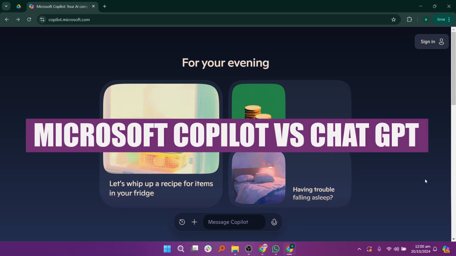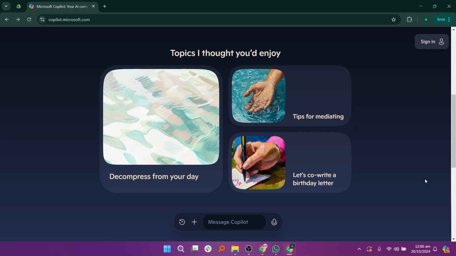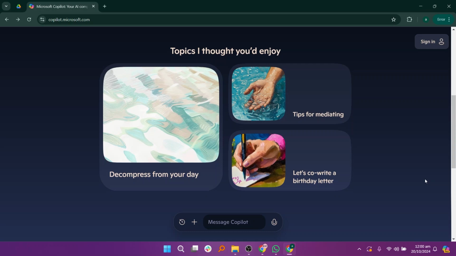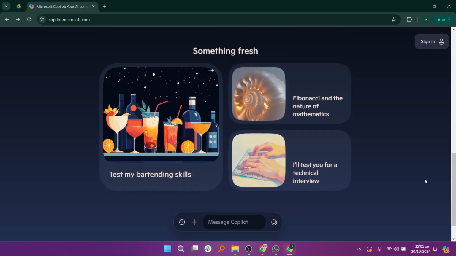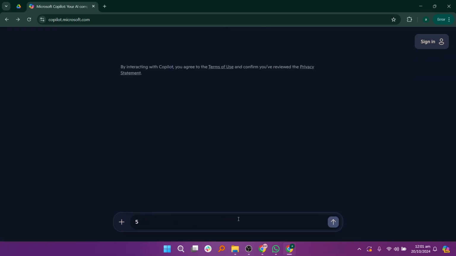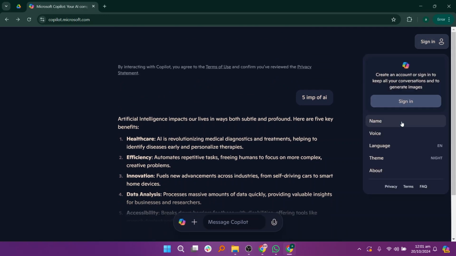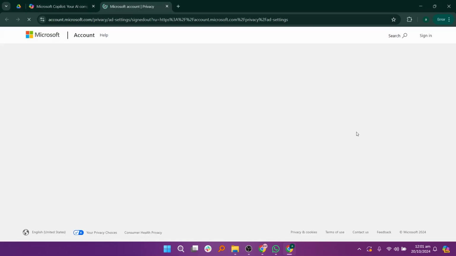In this video, I'm about to compare Microsoft Copilot and ChatGPT. Microsoft Copilot and ChatGPT are two powerful AI tools that serve different purposes. Microsoft Copilot is integrated into Microsoft Office applications like Word, Excel, and PowerPoint, focusing on enhancing productivity. It provides context-aware suggestions, automates repetitive tasks, and helps users generate content efficiently.